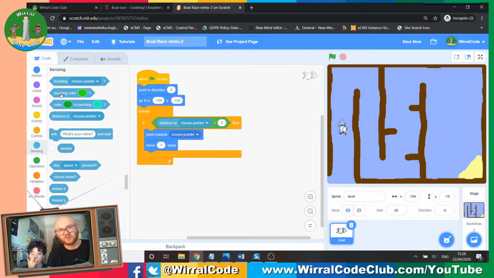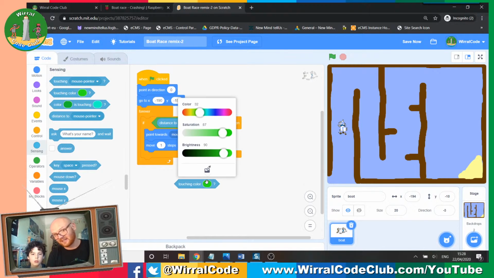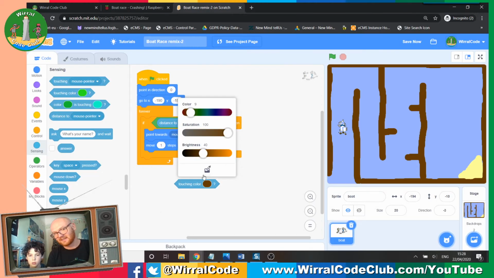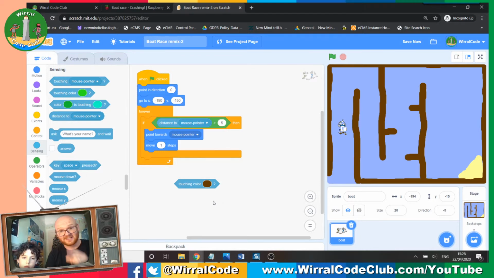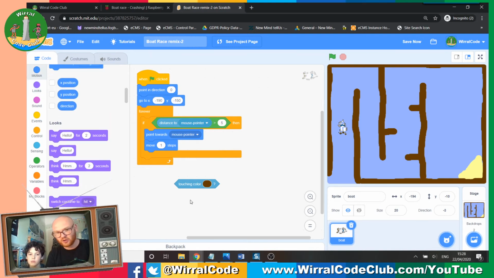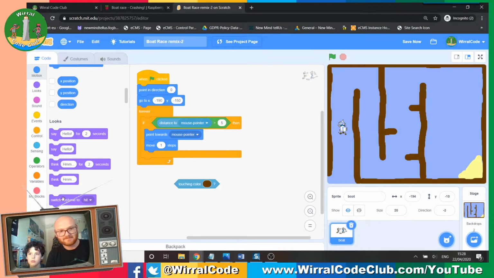So we're going to do touching colour, and if we click on the colour, you can click on it and we've got the colour picker at the bottom. We click on the colour picker, then move over to the stage, and it shows us a magnifying glass, and we can select the colour. Alright, so do we want to add a looks block in then? Switch costume to hit. Alright.